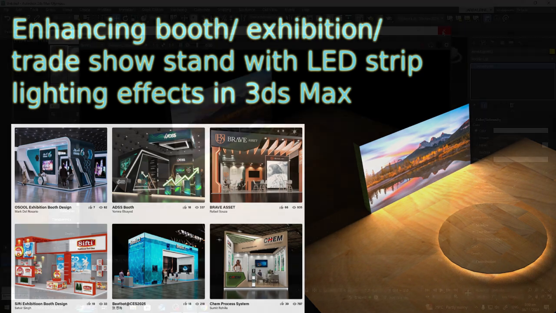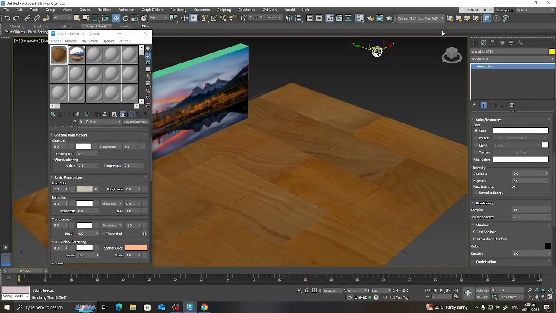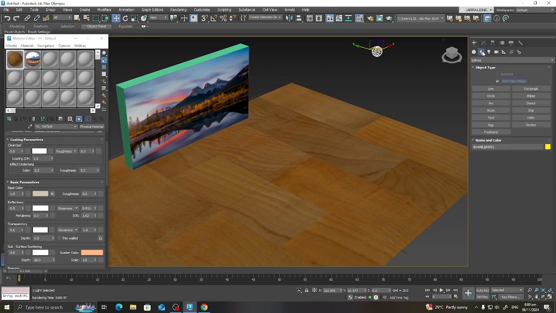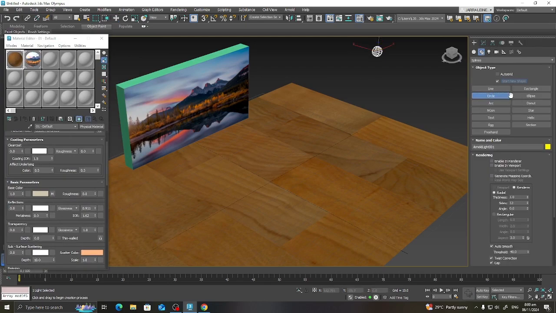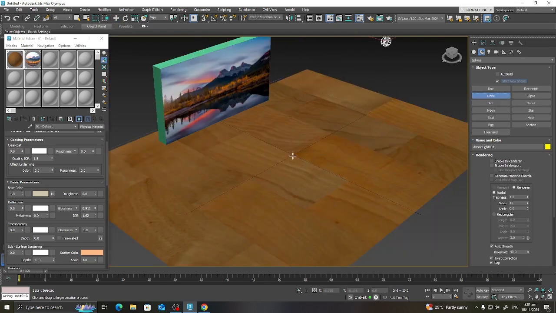Now this is the previous one that I created. It's already there, but the scene is like this. Now we will have to create a spline. It can be a circle, a rectangle, an ellipse, any type of spline you can create. So we will create a circle, and I will do this for the flooring.